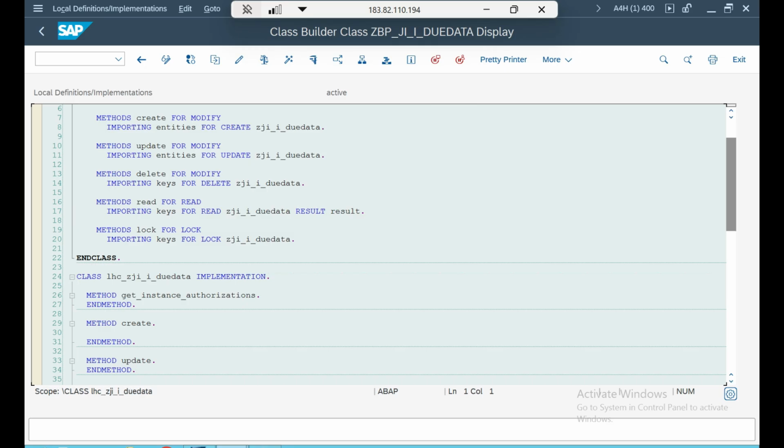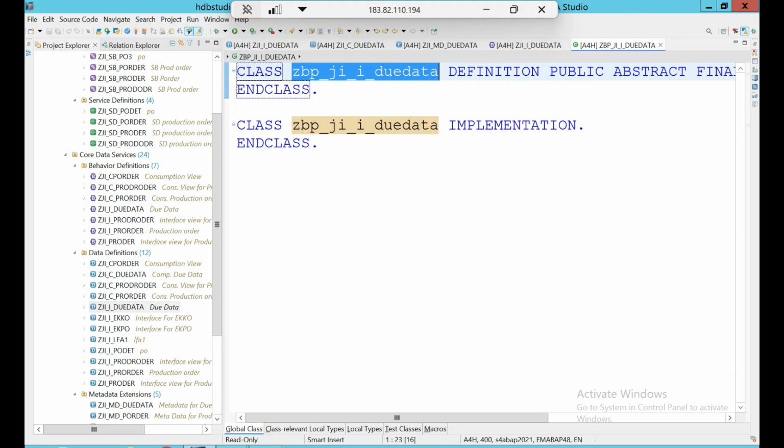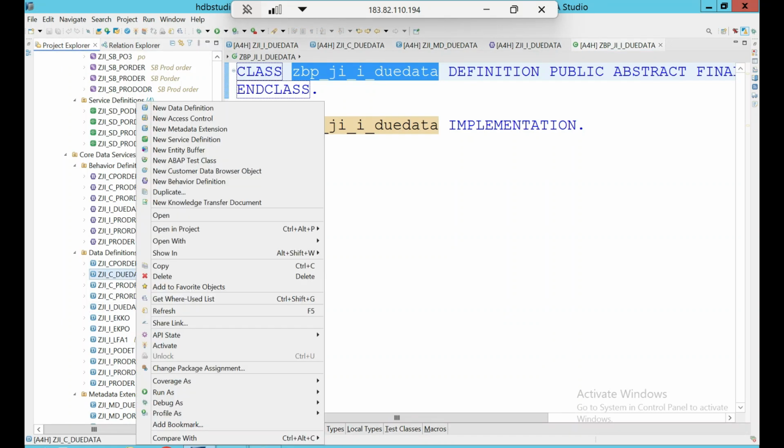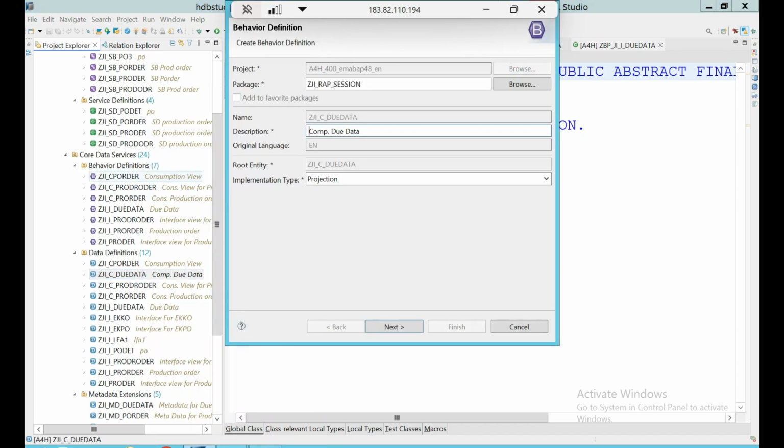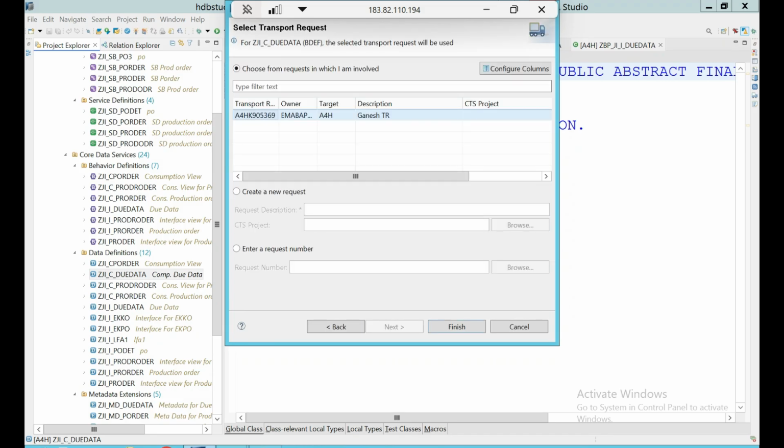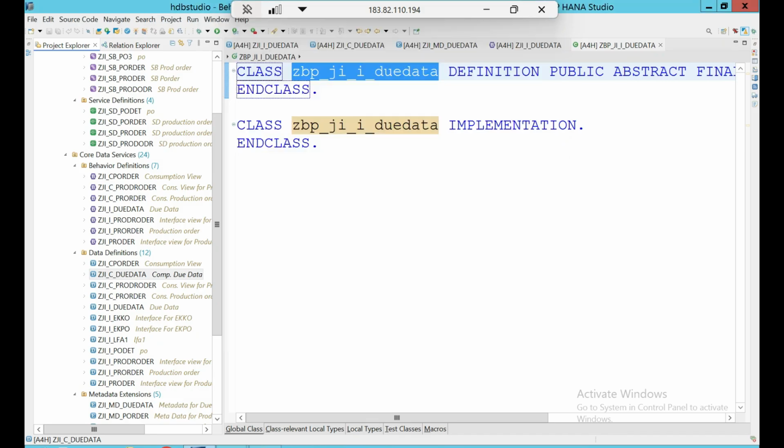Okay. So we are done with the behavior definition for the interface view. We have to make one more for the consumption view. That is in the projection type. So right click, new behavior definition. That is a projection. There is no change in that. Next, finish. And make sure you activate both.